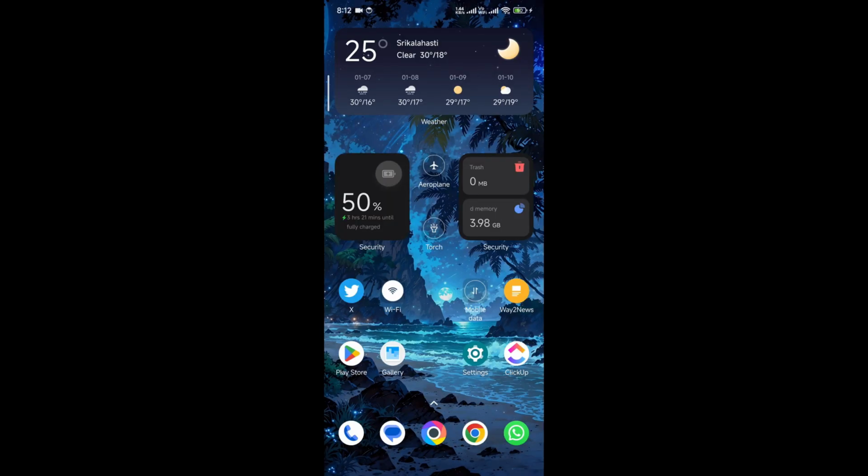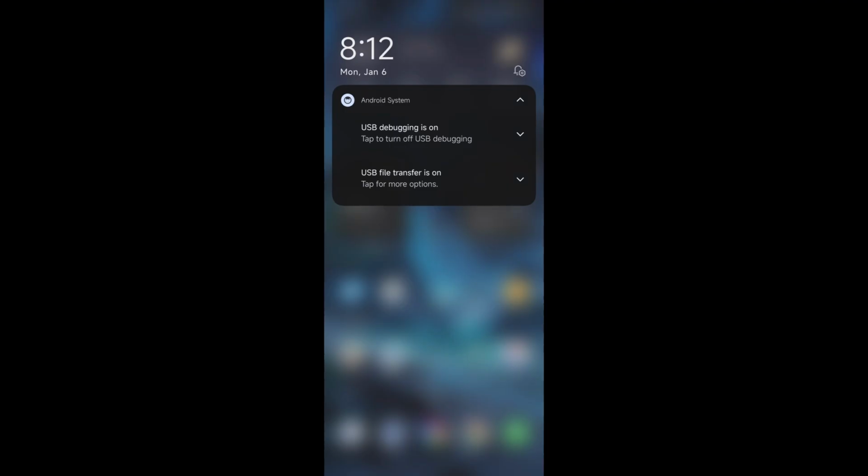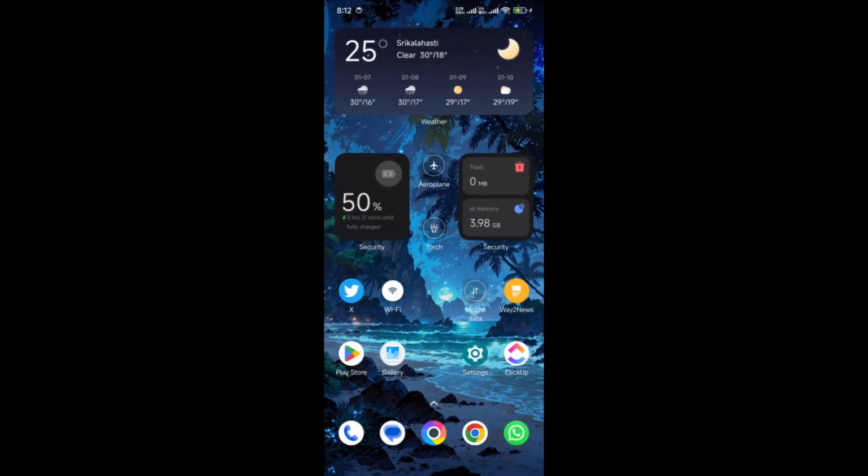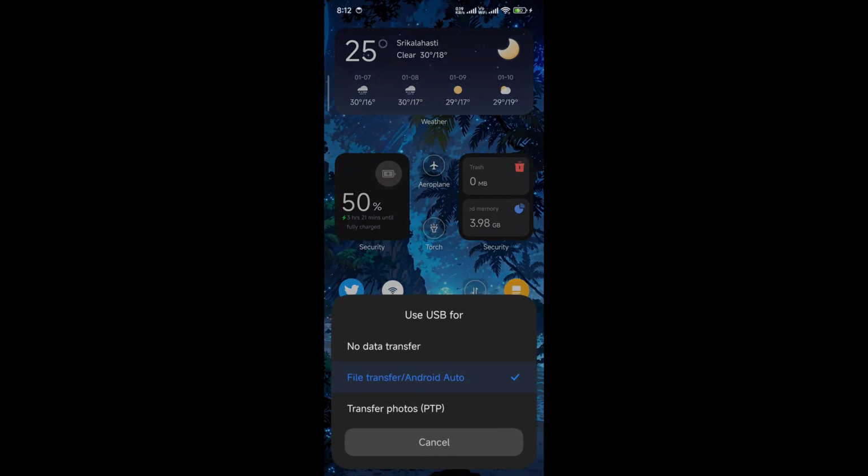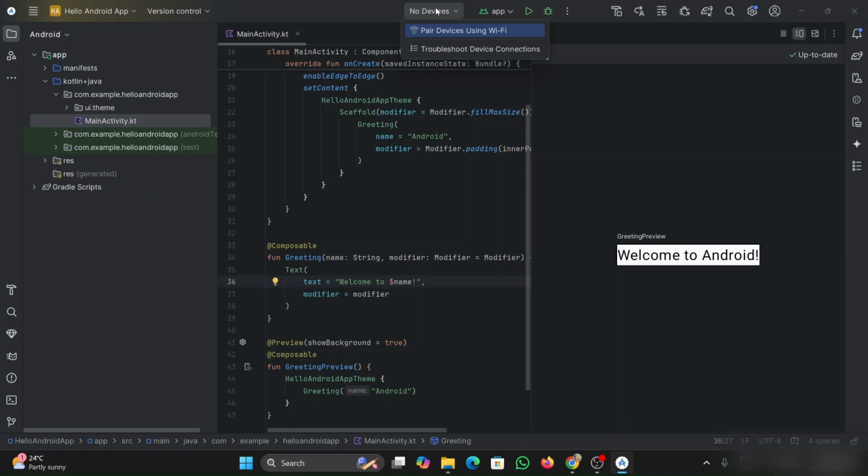Once these settings are done, connect the phone to your PC via USB cable. Now, change the charging this device via USB to file transfer. Once you change this, you can see the device showing in your Android Studio app. Select the device and click on the Run button.